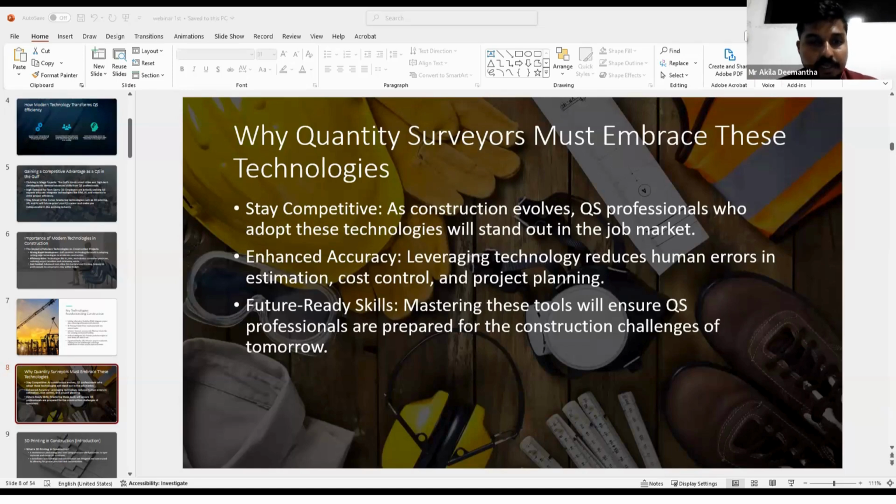I can give you an example. So on a high-rise project in Qatar, AI-driven cost estimation tools allowed the quantity survey team to adjust material costs in real time, helping them avoid over budgeting and minimizing waste, right? So future ready skills is the third point, right?